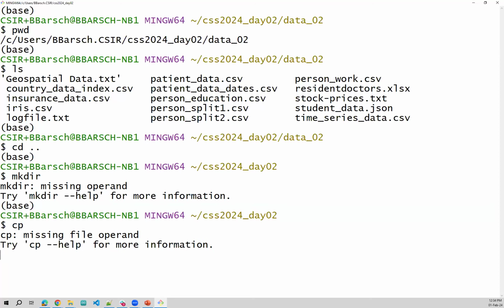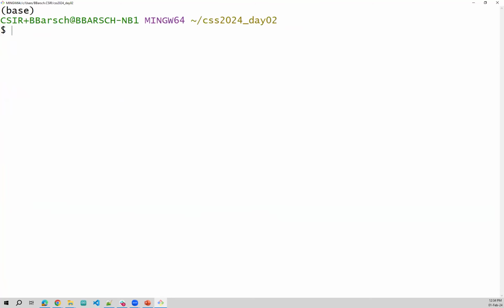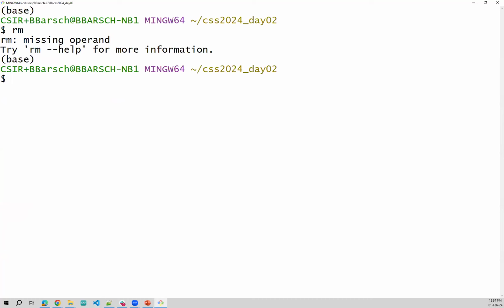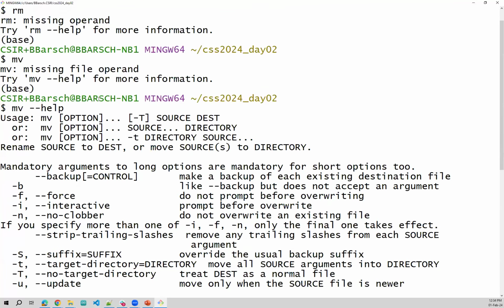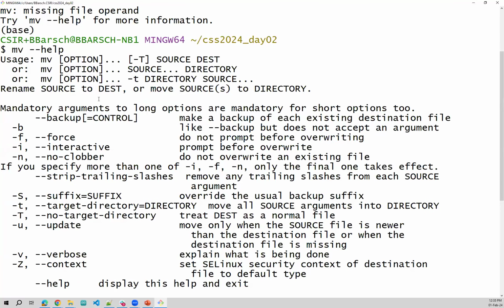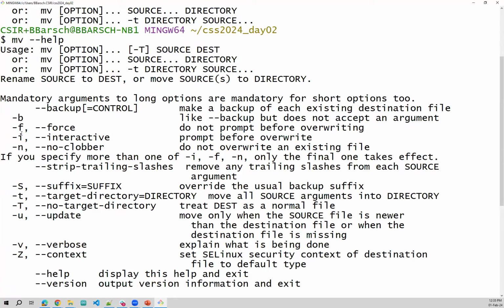Then we did copy. We did remove. We did move as well, and move allows you to rename a file and move a file as well. So that actually gives you more information. The documentation just gives you the basic other parameters that you can change, or here they say arguments.